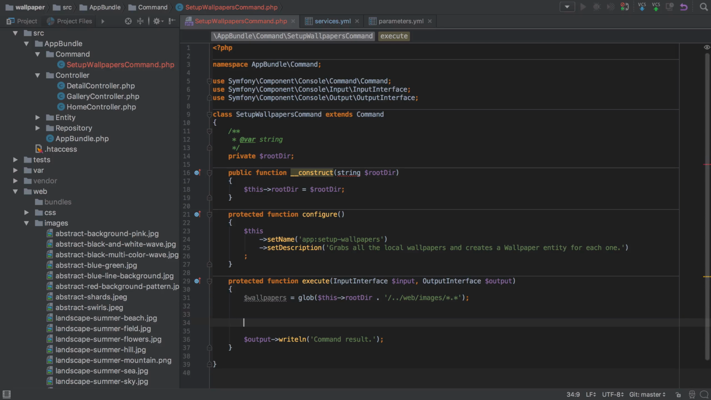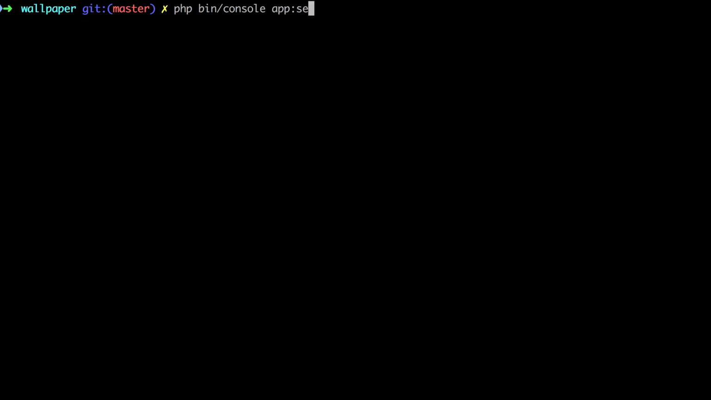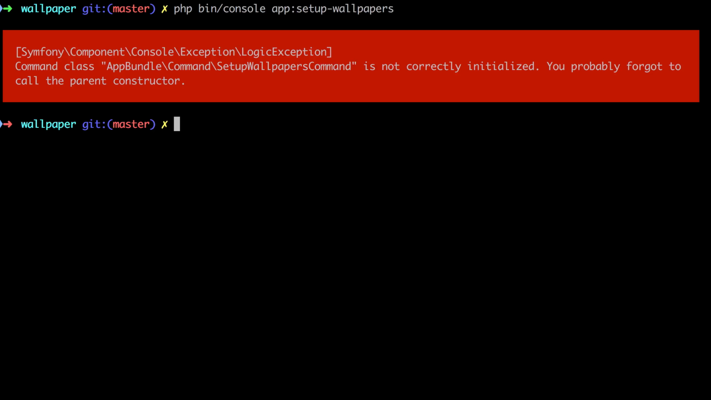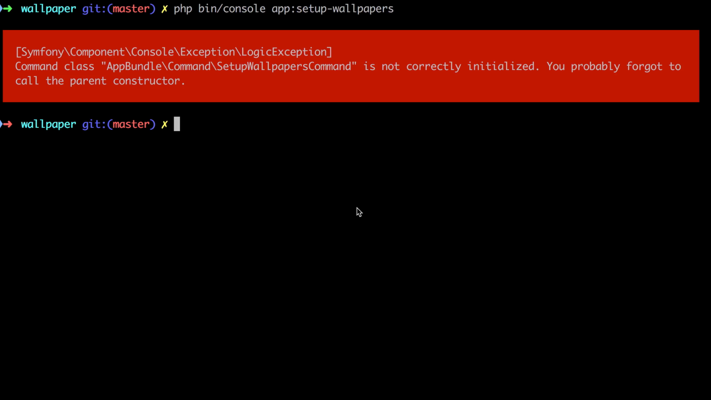Now to be absolutely clear here, what I can do is use doctrine debug dump to dump out the content of wallpapers, and we'll run app:setup:wallpapers, and oh, I've forgotten to call parent::__construct, so sometimes it is preferable to read the manual.